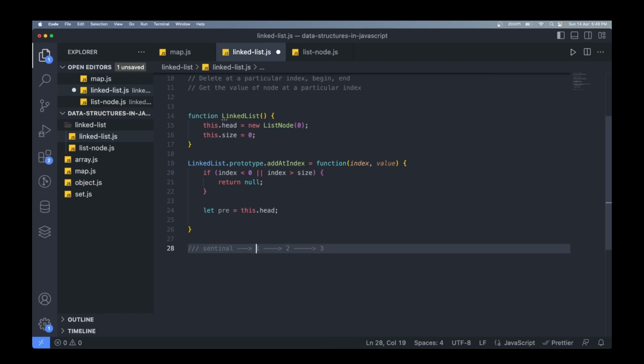So if you want to add at index 1, we will have to move this pre node which is pointing to this, 1 step before that particular node. So if you want to add something over here at index 1, we'll have to come over here and add one more element. Basically we'll break this chain and add, let's say, 5 over here. So 1 will point to 5 and 5 will point to 2.